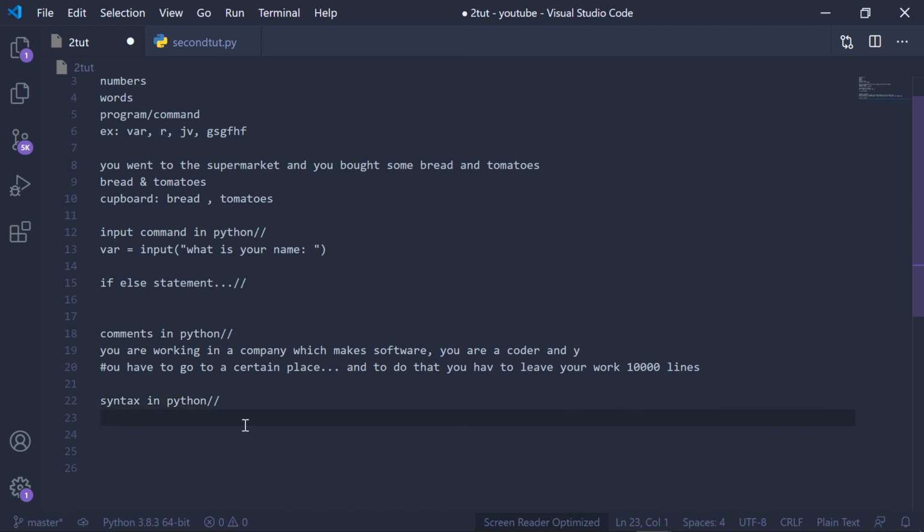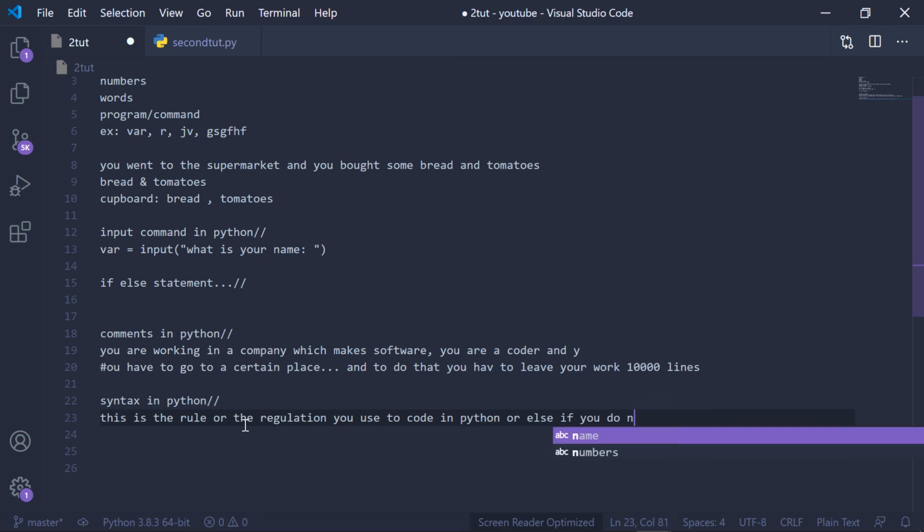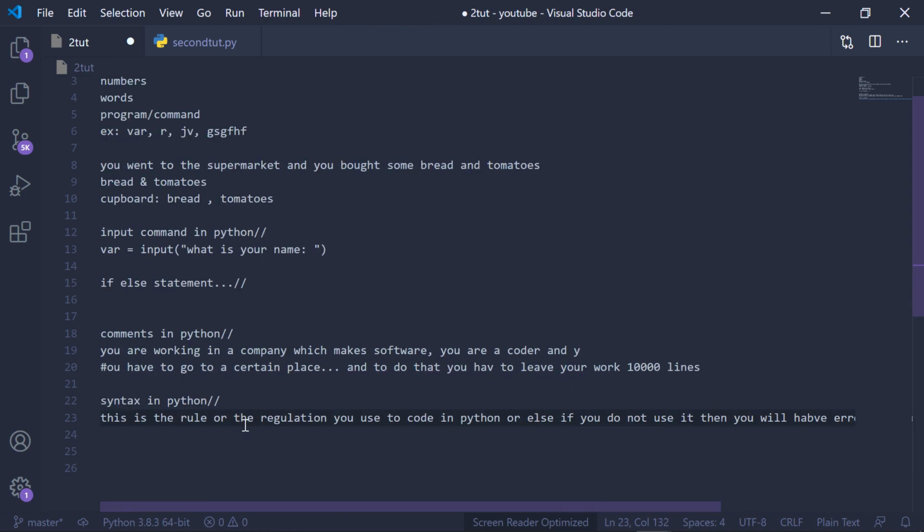Just for another brief, I'm just going to type: this is the rule or the regulation you use to code in Python, or else if you do not use it, then you will have errors in your code. Okay, so this was all.